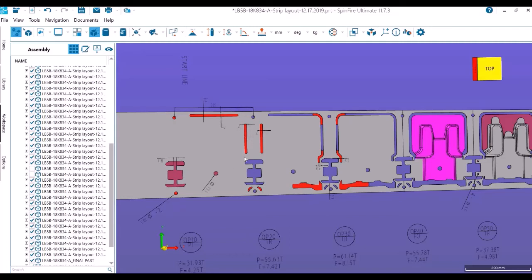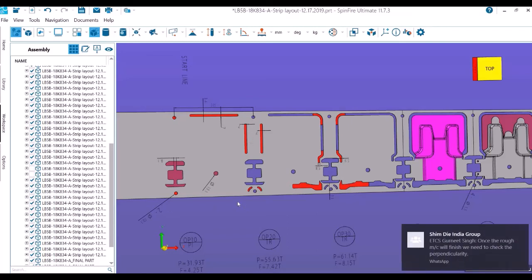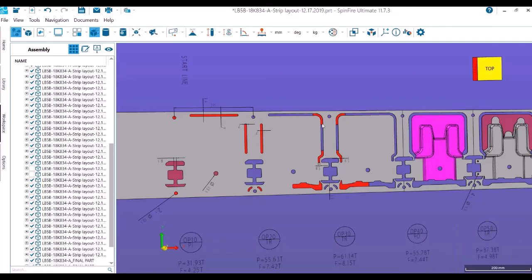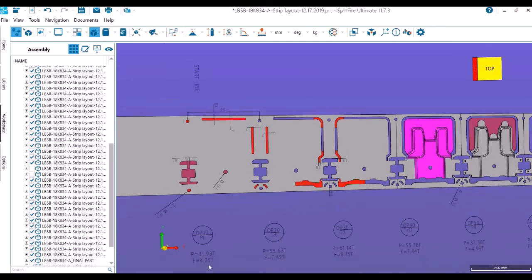Now you see these small piercings here, so these are like 7 millimeter. Now we have done some more pierce over here, some more pierce over here, right? So in OP20, OP30 we have completed all the pierce. Now as you can see, we have also noted down what is the force in the first station, what is the force in the second station. So P is the cutting force and F is your pressure pad force, right? So 32 ton, 4.25, 55, like that.